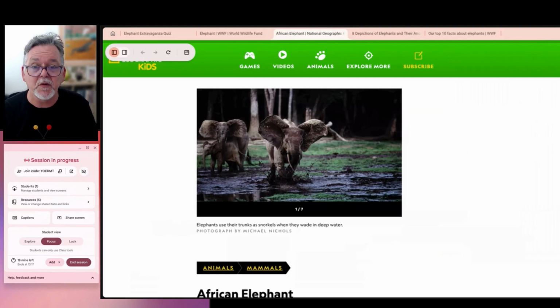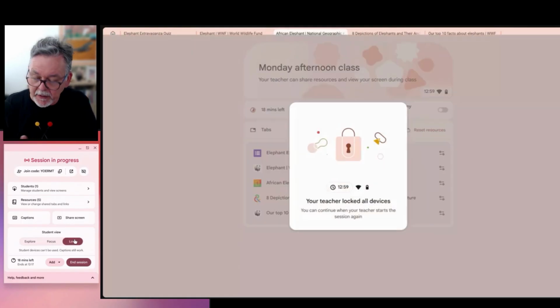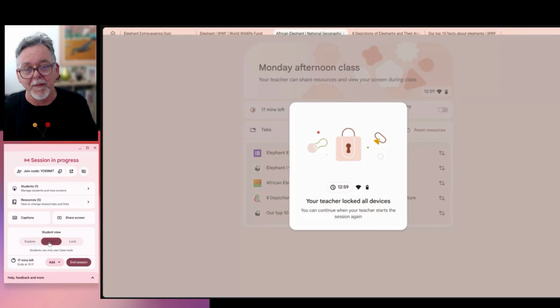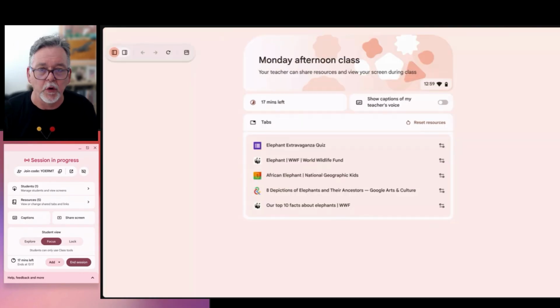There might be times when you just want to stop your class and get their attention and let them know something, maybe say something to them, or just pause them momentarily. There's a lock button over here, and I can click that lock button, and you'll see on the student device it puts up a lock. It says the teacher's locked all the devices. All they see there is the time, their Wi-Fi strength, and their battery. So that will stay in place until the teacher comes over here and hits either focus or explore and moves them out of locked mode and back into work mode.